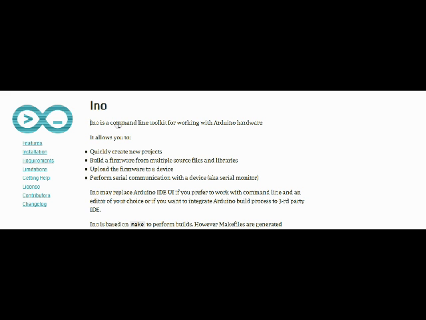Hey folks, I'm working on an Arduino Raspberry Pi serial communication project, and I've got it working halfway, but I'm sort of at an impasse with managing the serial port. I'm using a tool called Inotools.